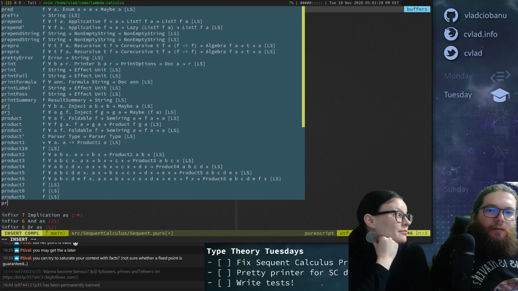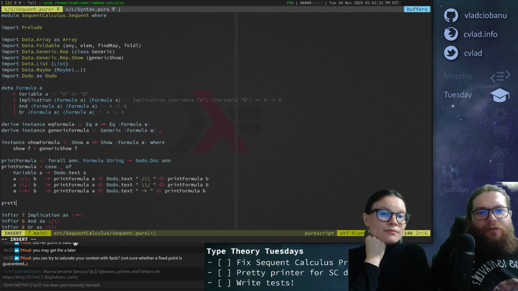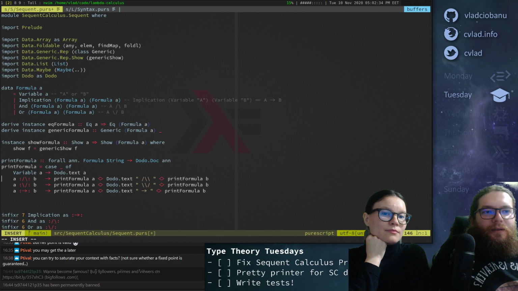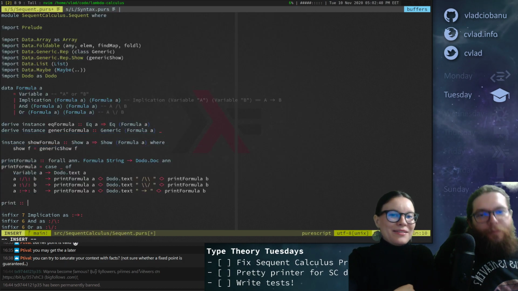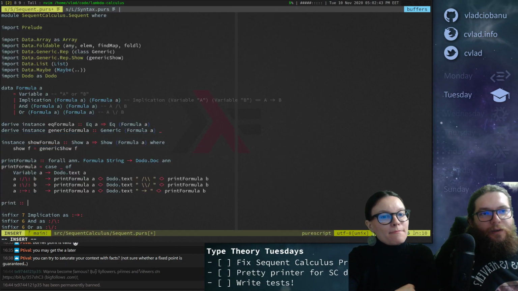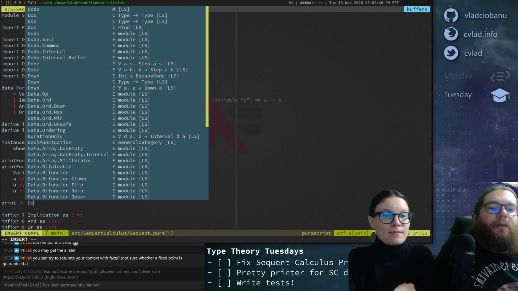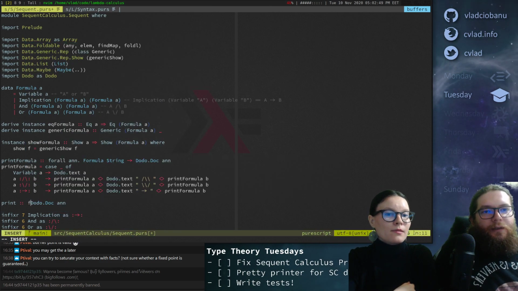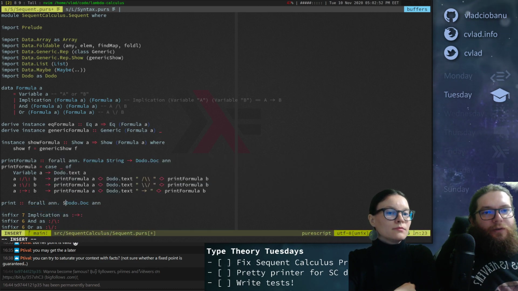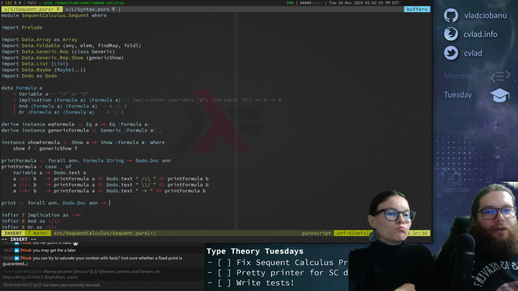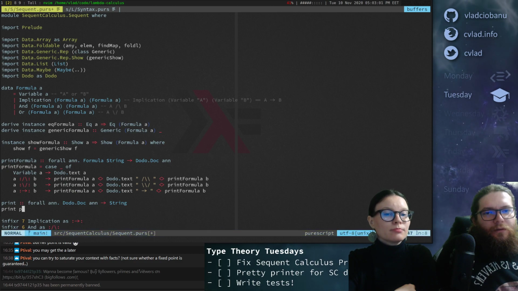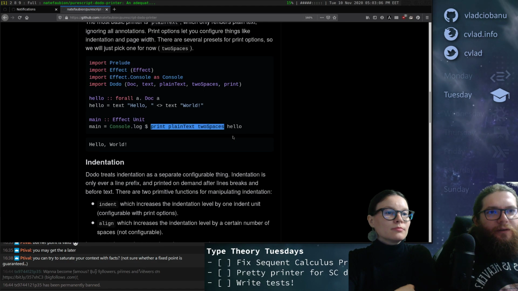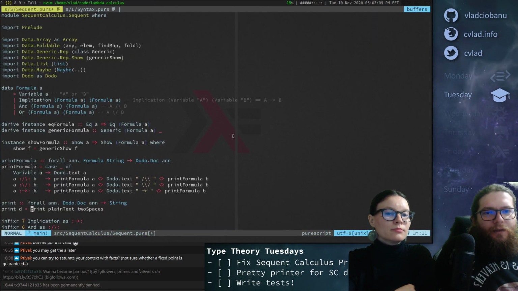Pretty print. Let's just do it for this. Write a Dodo formula. Let's just do the print function here. Okay, so if you give me a Dodo.Doc and so for all n, if you give me this, I'll give you a string, I think. I'm not sure. Let me look at this again. Yeah, okay, that should be correct, except I need to do Dodo dot.